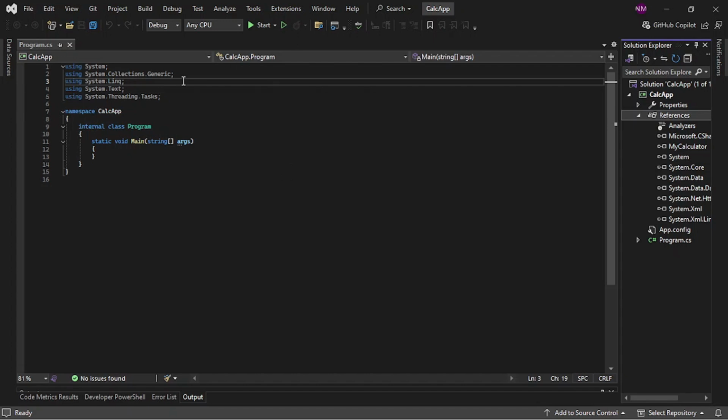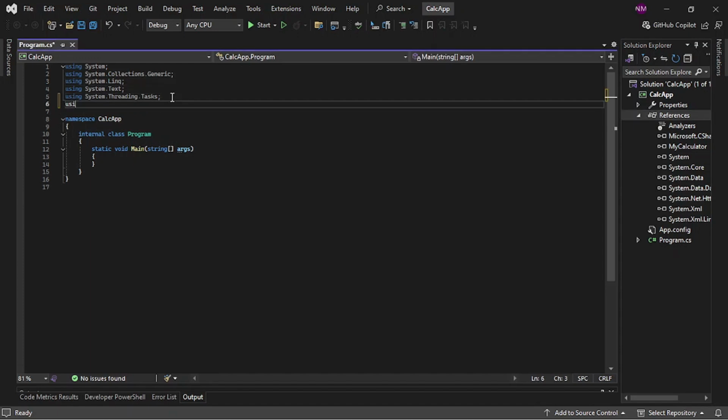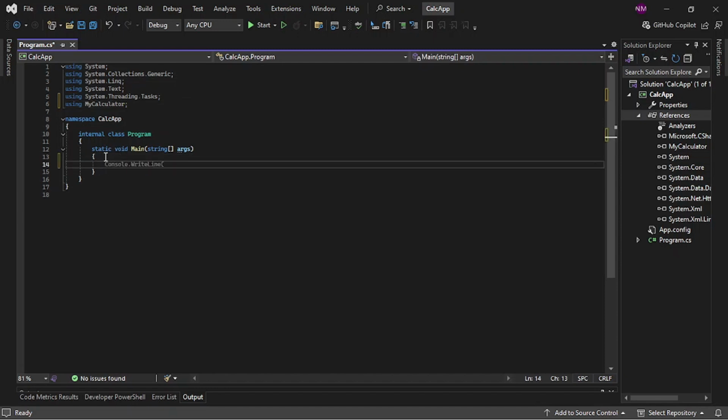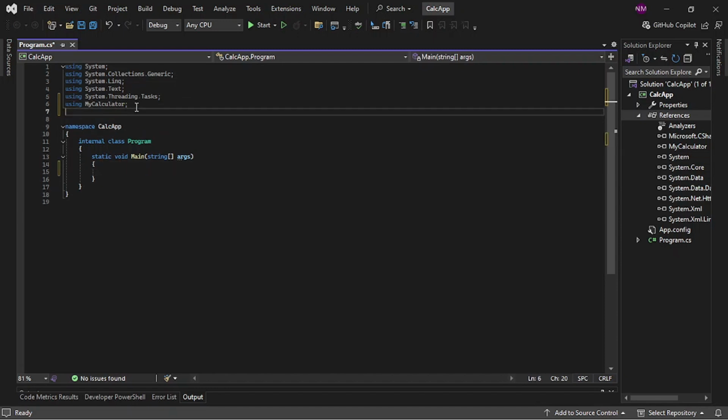In other words, we can use all the properties of MyCalculator. So we can come here and say using MyCalculator, because now we have it as a reference and we can use whatever MyCalculator has to offer. Let me just add this line. So we have using MyCalculator, and I also added that line to always write WriteLine instead of having Console. If you can remember correctly, it's very important to remember what you had in your calculator library. You had the class Calculate.